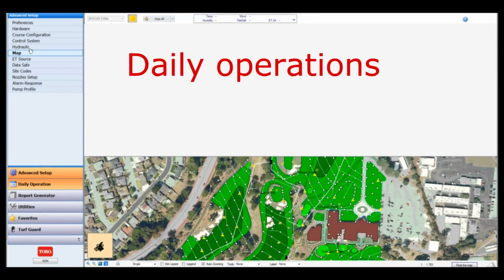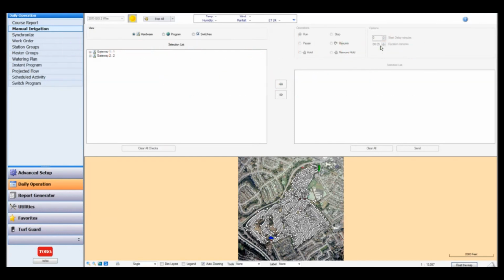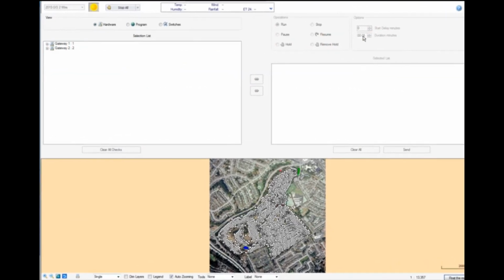Switching now to daily operations. In the manual irrigation screen, we've changed the default runtime selected from 20 minutes to 5. That was a common request. Hey, 20 minutes is too much. I never run that much. I'm always having to change it.